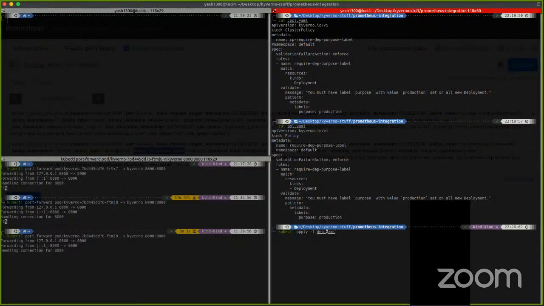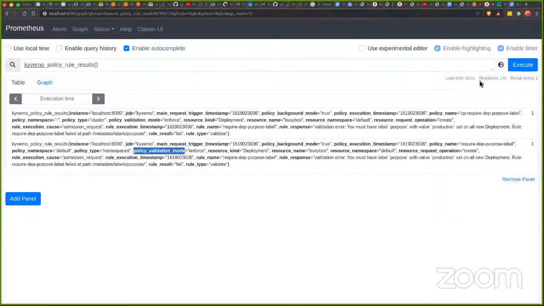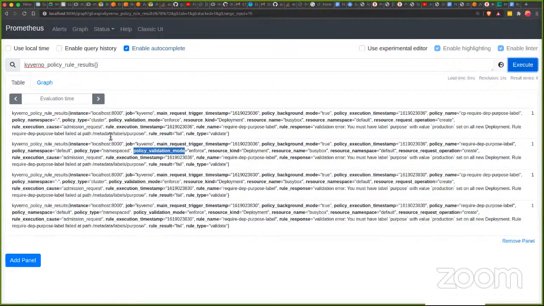So let me just try to apply a deployment without the purpose production label. So this should violate both of these rules, actually, policies, sorry. And let's just see. Yeah, so it violated this. And if I just check on Prometheus, you see new entries were created. And what are these 2 new entries? Basically, this incoming request ended up violating 2 rules. One rule was present inside the cluster policy, this one, the required purpose label rule, and the other one was present inside the normal namespace policy.